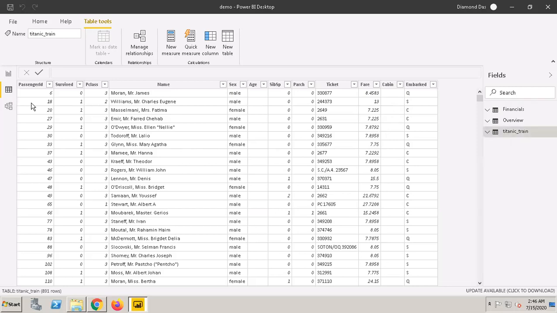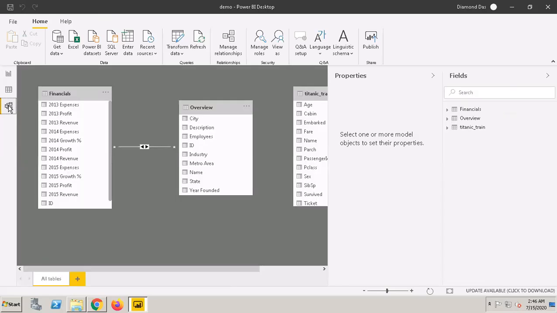Then apart from that, there is also a model view. If I take a look at the model view, I can see exactly what tables are there and what relationships exist between the tables. Here, financials and overview tables are related. The relationship exists on a column called name. I've manually created this relationship, and as we go along, we will see how to create a relationship.